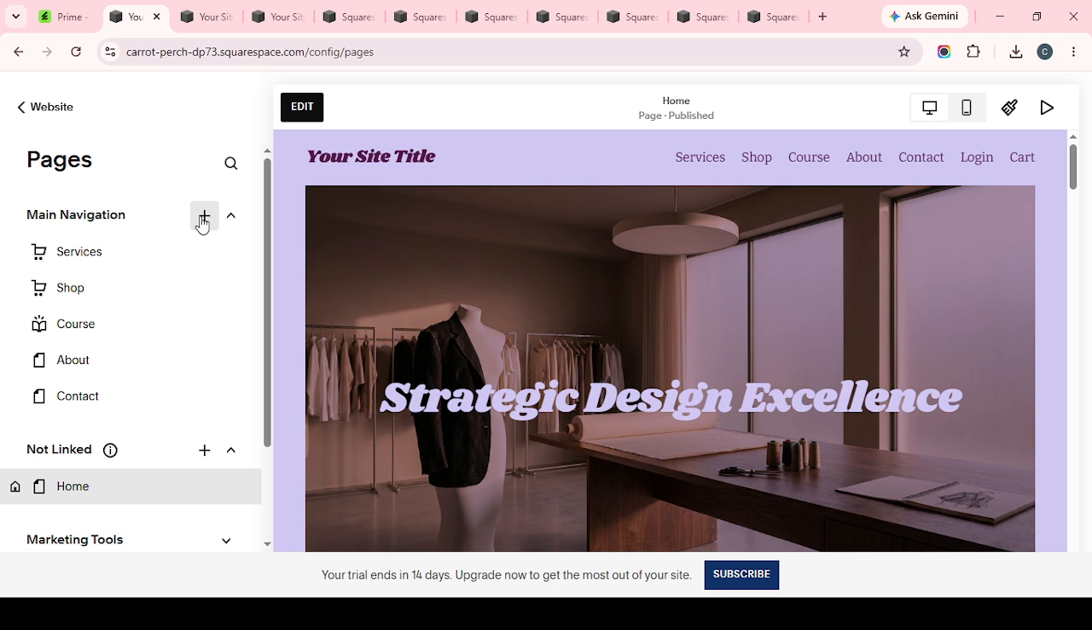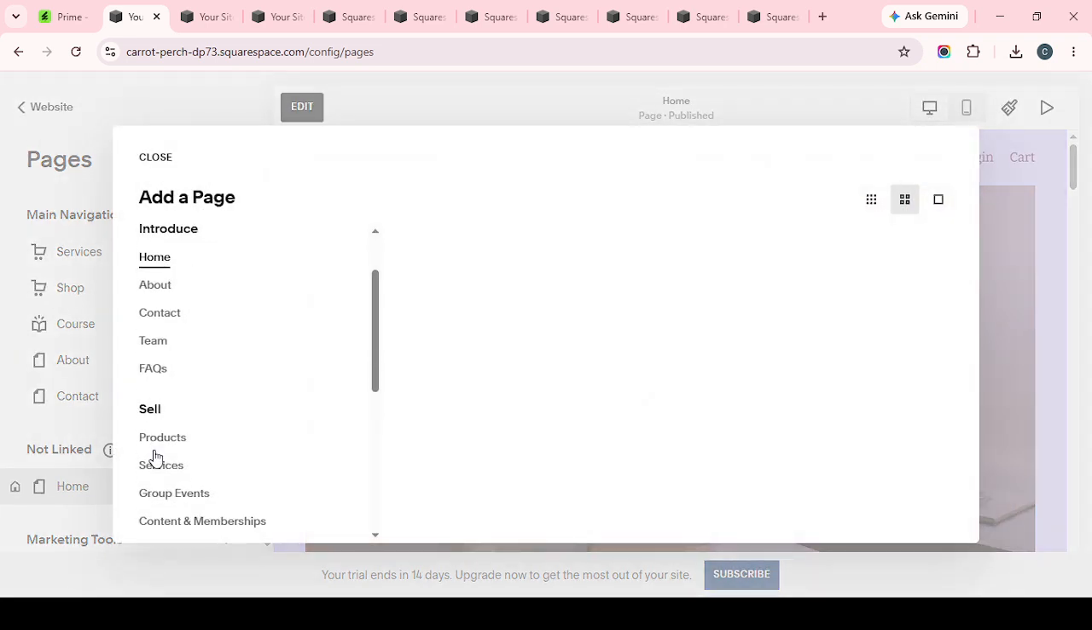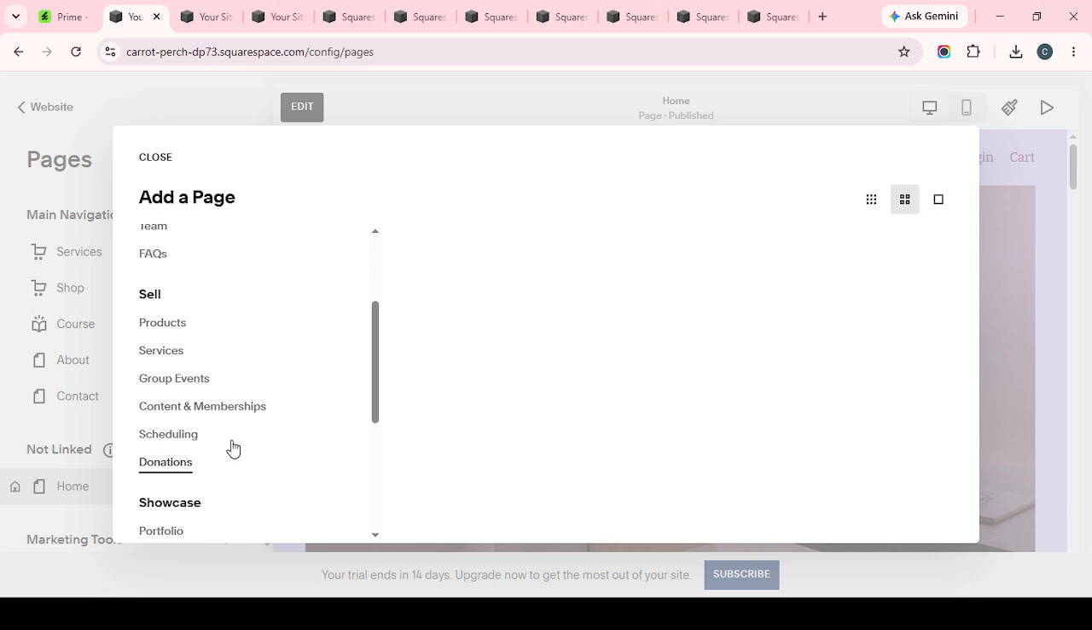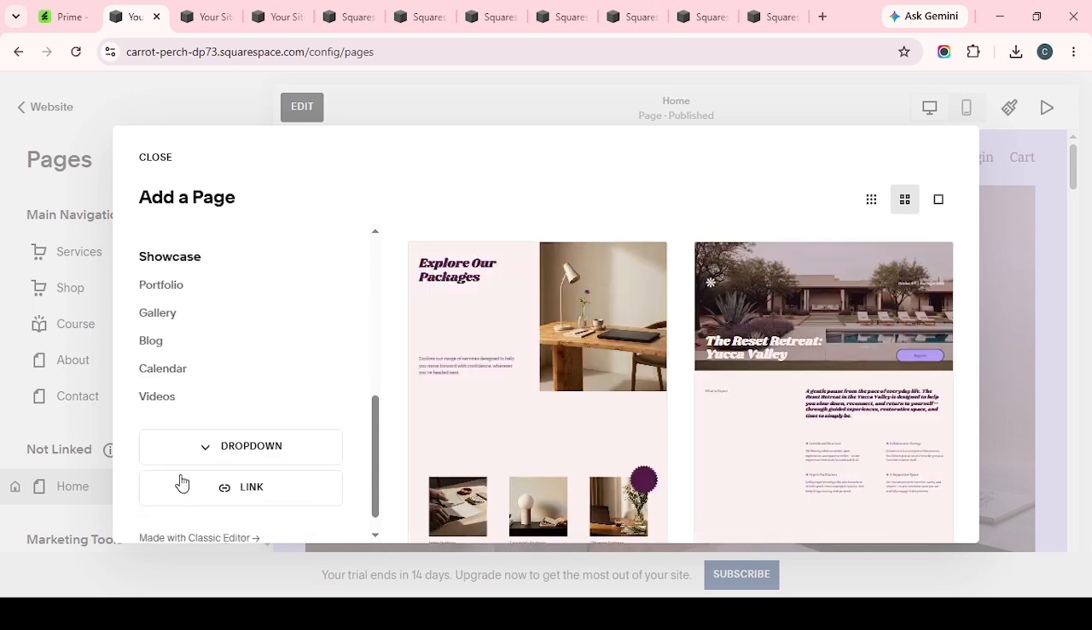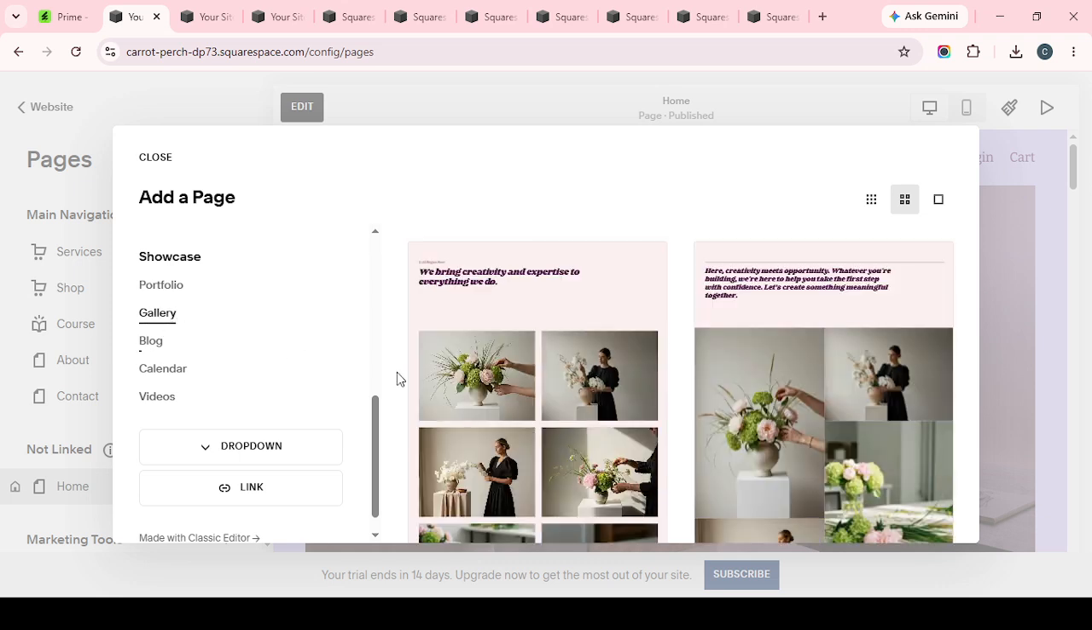Once you're in the organizer, scroll down past the active navigation items until you reach the section labeled Not Linked. This area contains pages that exist on your site but are not currently visible in the main navigation menu. If you have a long list of pages, scroll carefully so you don't miss the one you want to move. It helps to move slowly and confirm the page title before making any changes.